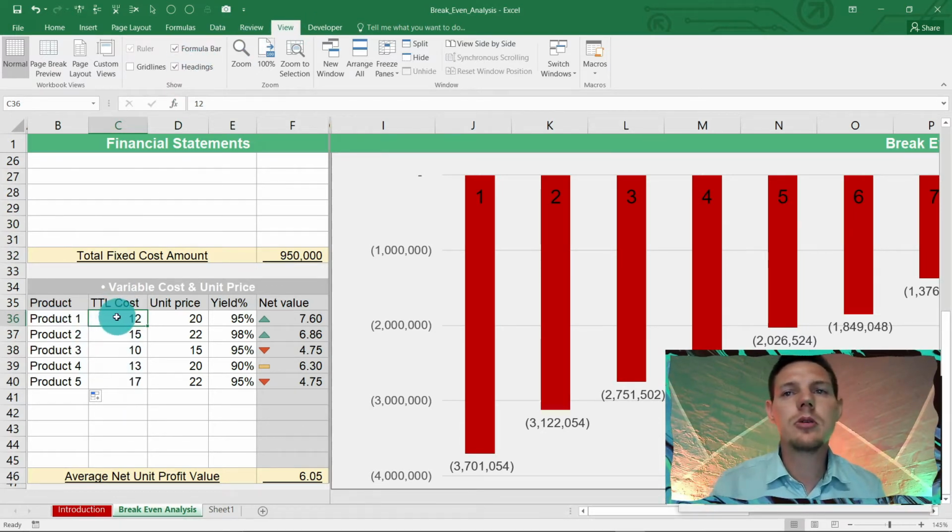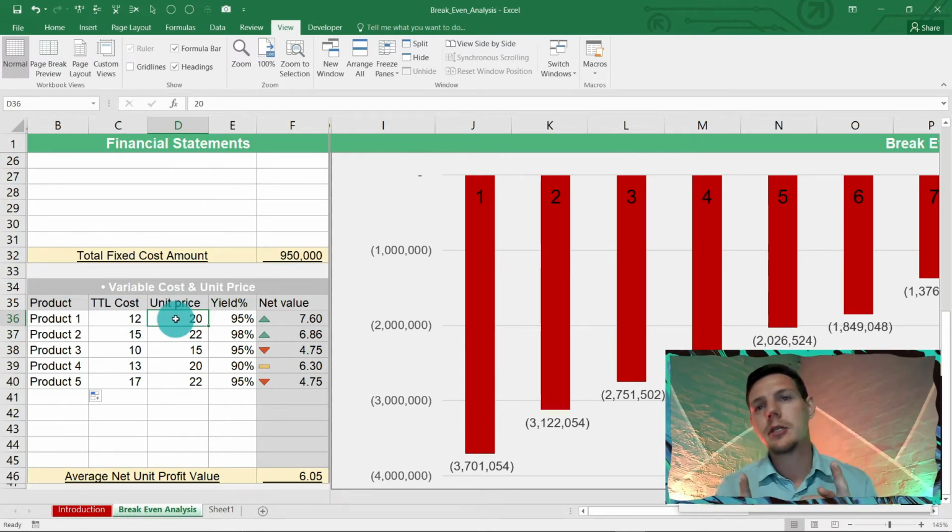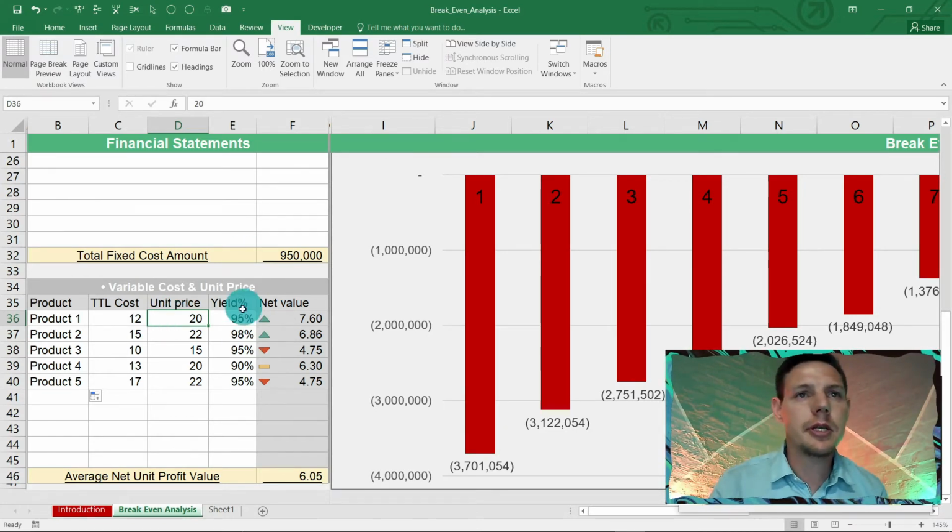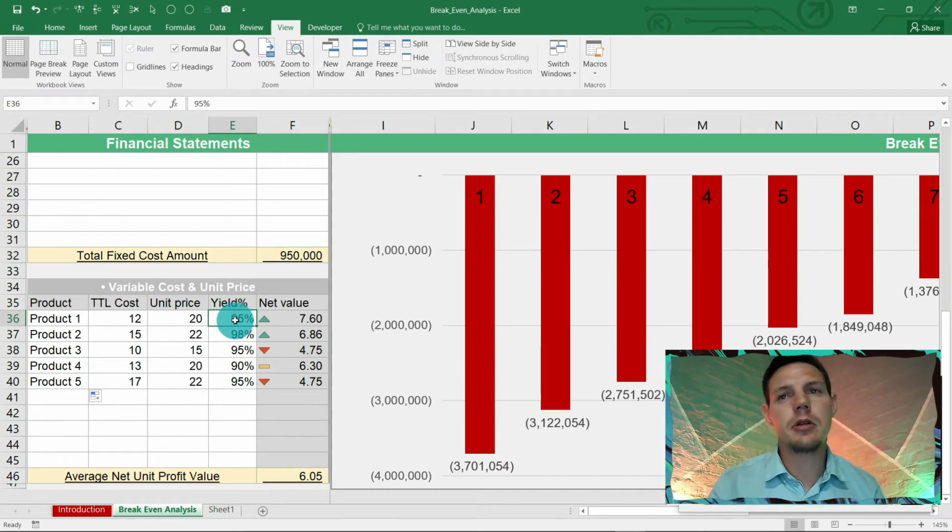So for product 1, the total cost, this is the raw material and all the direct cost to produce this product, will cost us $12. We're going to try and sell it off for $20. So here in D36, you put in your unit price. That's the selling price that we're going to ask for the product. The yield here in E will basically show the deficiencies, if there are deficiencies in our product line. So let's say we're confident that 95% of the products that we're going to produce are going to be ready to be sold, and 5% will be scrapped or placed as a deficiency.